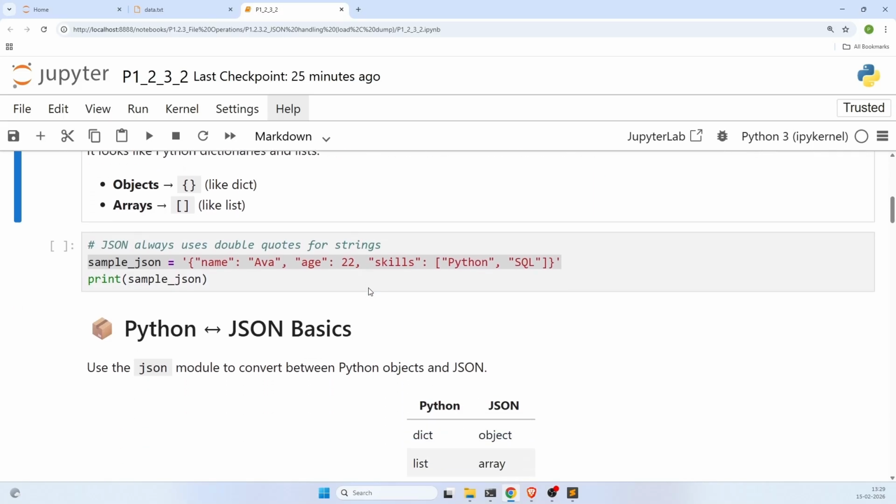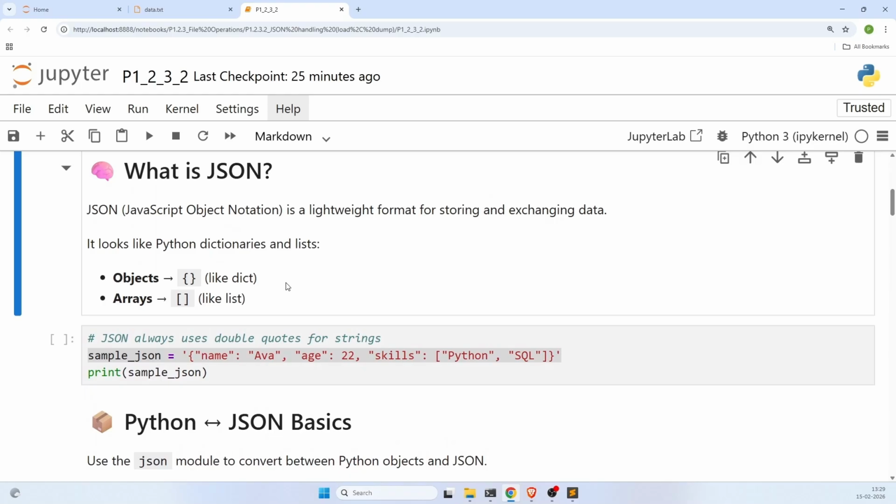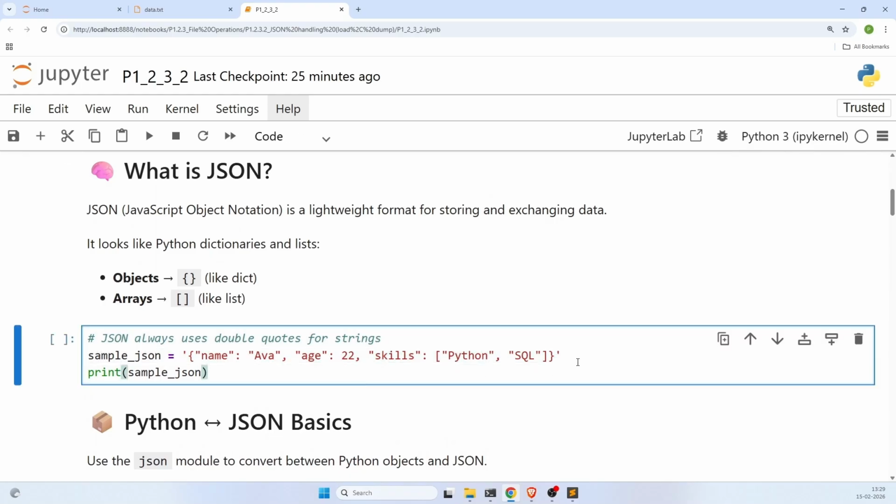Now let's see how a JSON file looks. This is a JSON string actually, not a dictionary, because I am starting with single quotes. So this is a JSON string, which means a structured string, and I'm printing this. Very simple. This is not a Python dictionary. It looks like a Python dictionary, but it's a string.